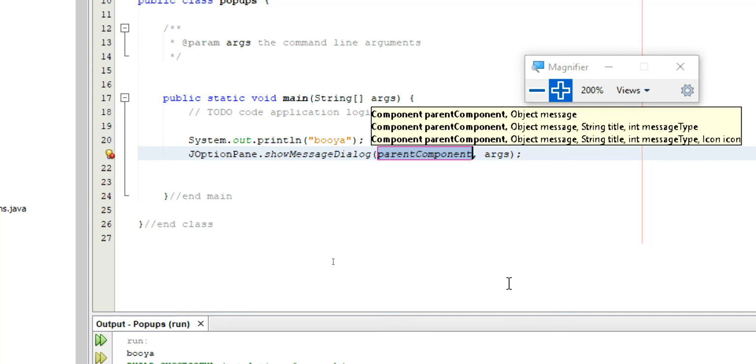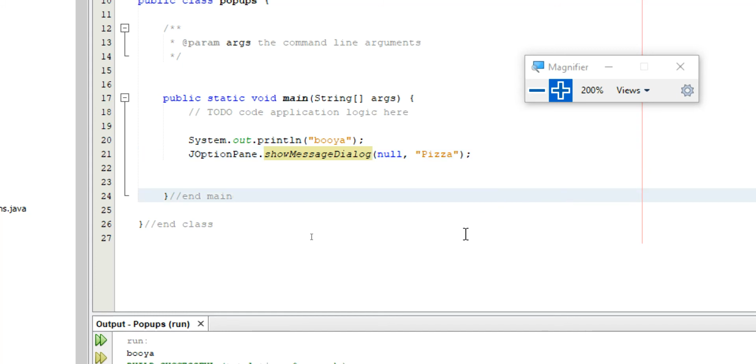So I'm just going to erase parent component and type in null. That basically is, you're telling it who owns this window that's going to pop up. Null means nothing owns it. It's kind of its own thing. So I could basically say this class or this other thing owns this window. So if I close that, it's going to close all the little babies below it, so to speak. Now this over here, this args, I'm just going to erase and put some quotes. This is the message. Let's say pizza. There we go. This is the simplest little pop-up message here.